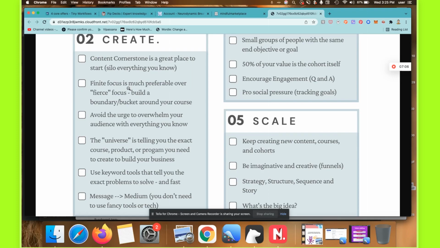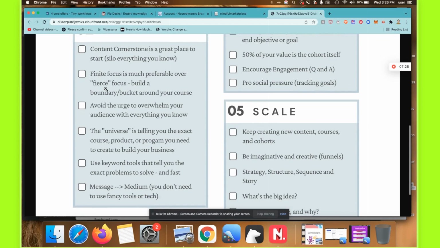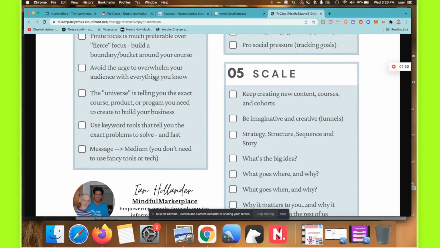You're not saying, I'm going to just share everything that I know about ABC topic with my audience, because you'll never get it done. So take a very small sliver of what you know and actually teach just that one thing using this finite focus. There's only a certain amount of bandwidth that can be applied to that one topic before it's taught, and then you move on to the next thing. Again, avoid the urge to overwhelm.